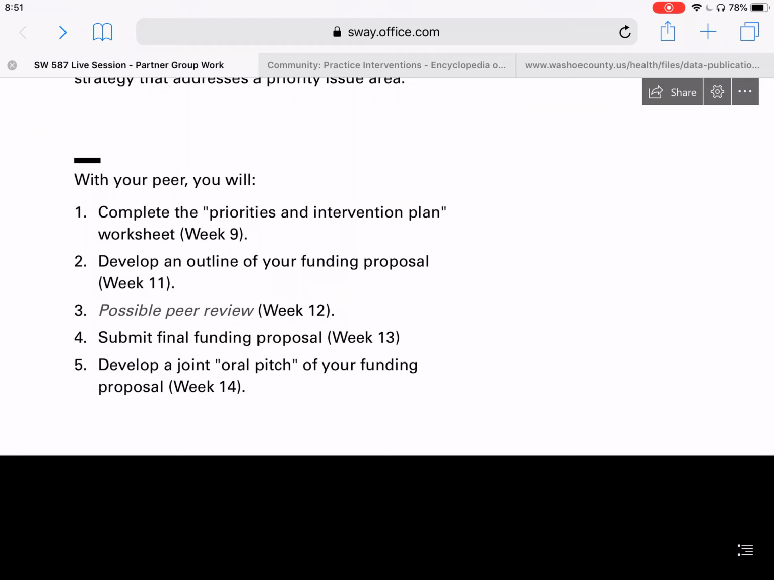After you do the worksheet, you're going to take a look at the funding proposal guidelines, and I'll do another presentation at that time, kind of showing you how to review a funding proposal. And you're going to develop an outline of your own grant that you will then use to write it.